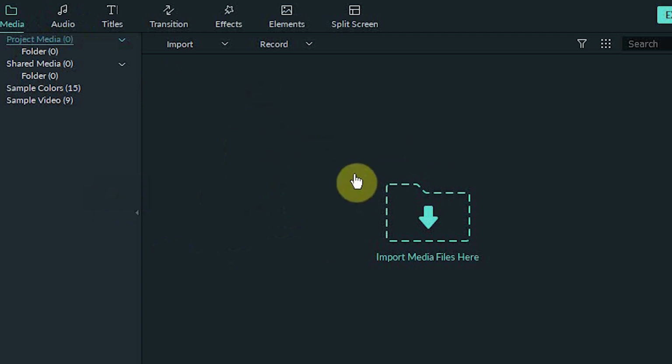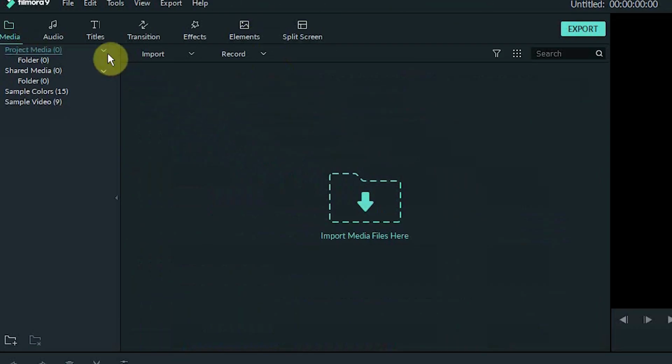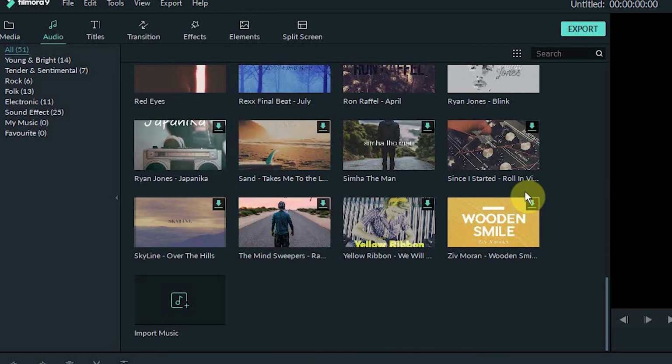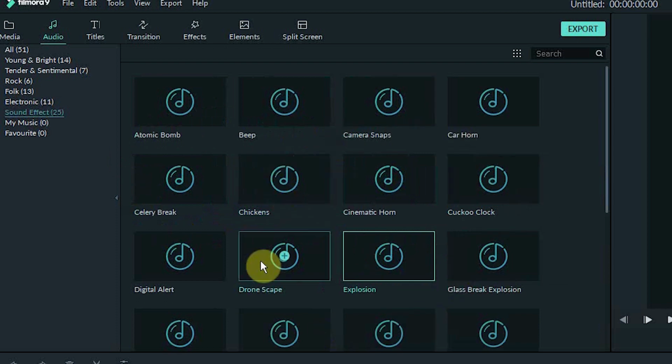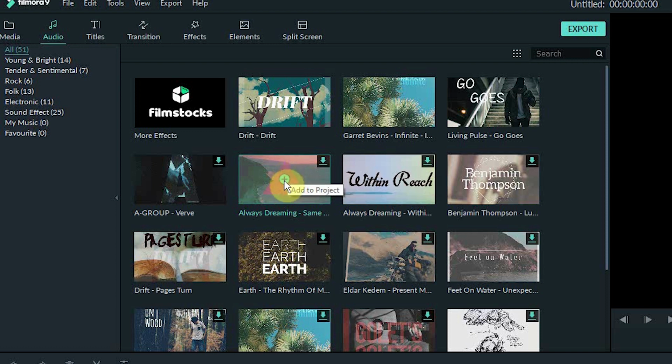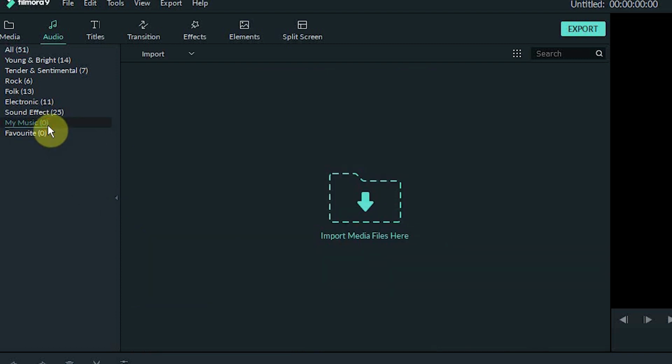Above the media library, you'll see a bunch of different tabs, and this is where you'll find all of the good stuff. Underneath audio, you'll find a bunch of music tracks provided by Filmora that you can use in your videos. They also provide some basic sound effects if you need them, so like chickens. Unfortunately, this library isn't the highest quality out there, but it's definitely enough to get you started, and there's also a folder where you can store any of your own music that you may have downloaded from other sites.